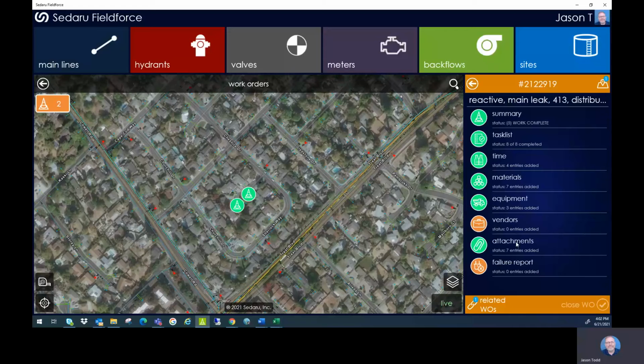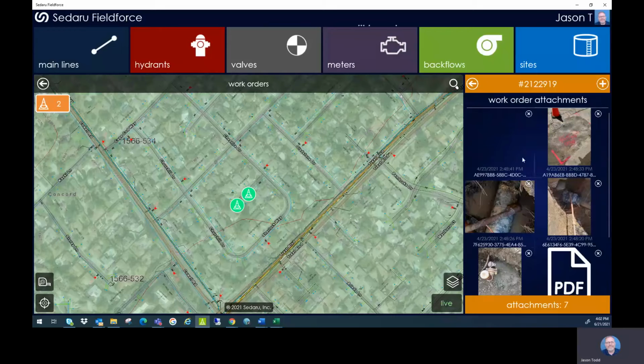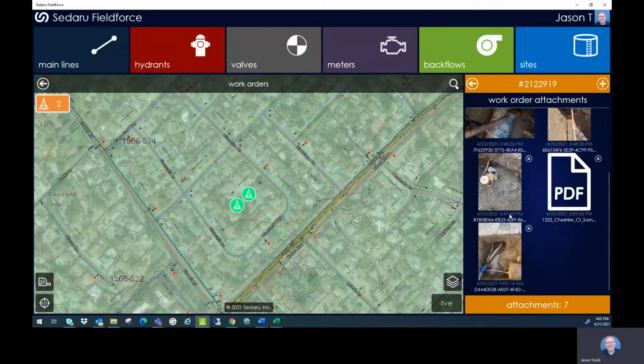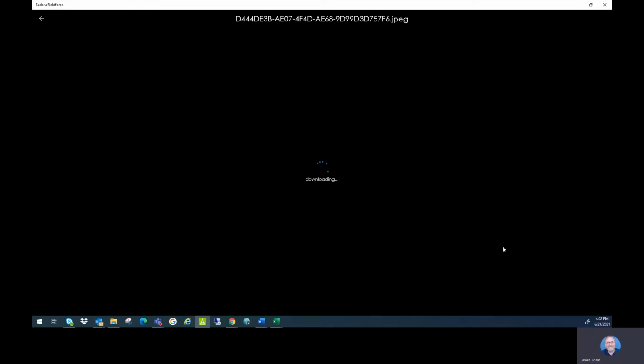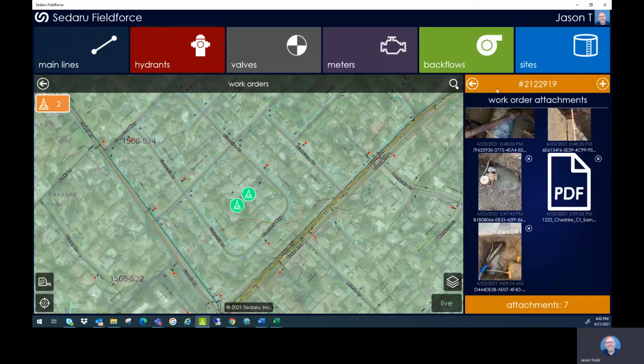In addition to that, if there's attachments here, you can see it's green and it says there's 7 attachments. You can actually look at that list of attachments. So you can see pictures of the excavation. If they had put shoring in, you would see the pictures of the shoring. You can see this is a fairly shallow hole. So based on this picture, I can tell it's a pretty shallow hole already.